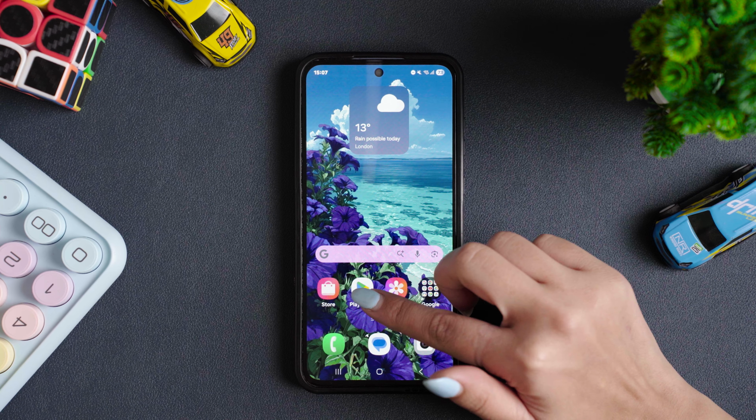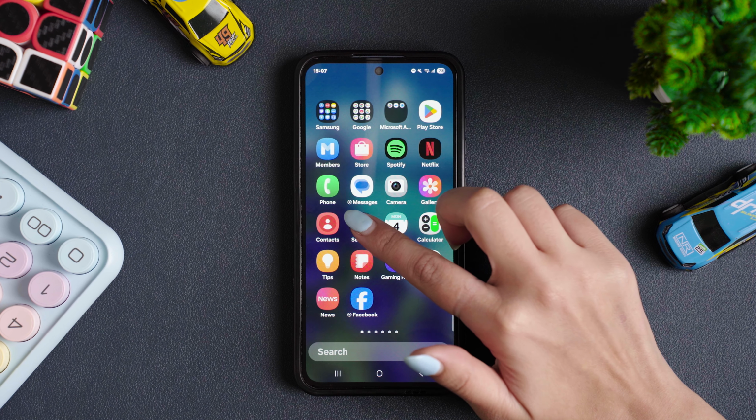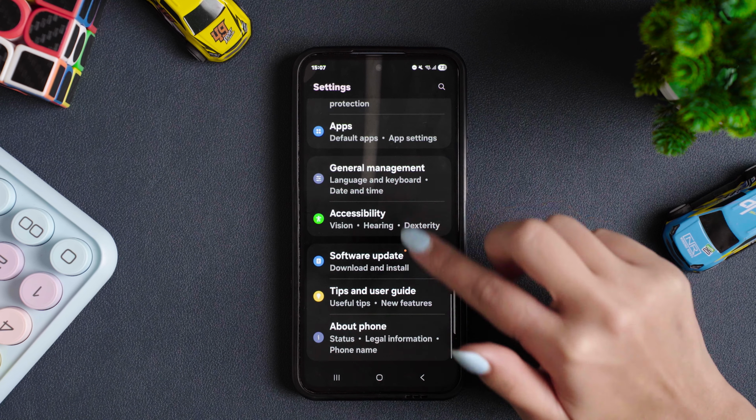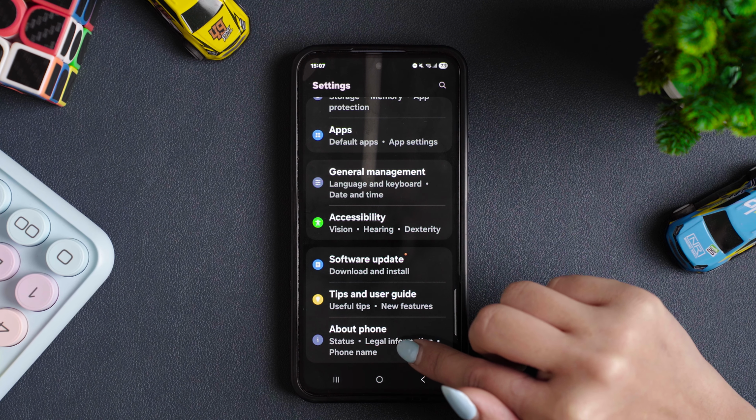How to turn on developer mode on Android in just 30 seconds. So first of all, take your Android device and simply go to Settings. From Settings, scroll down below all the way till the bottom and you'll see About Phone.